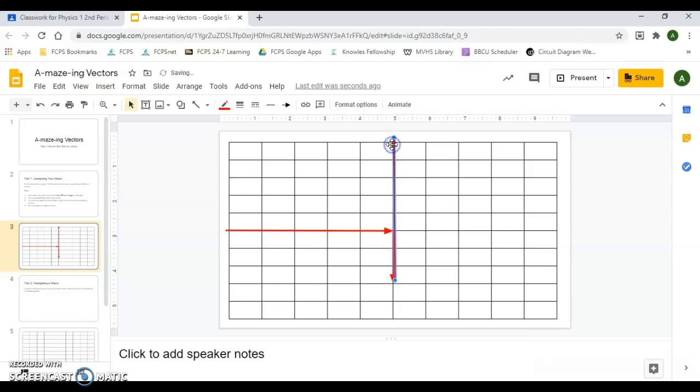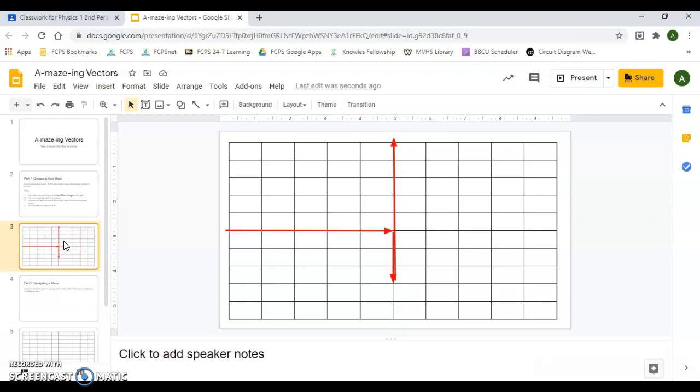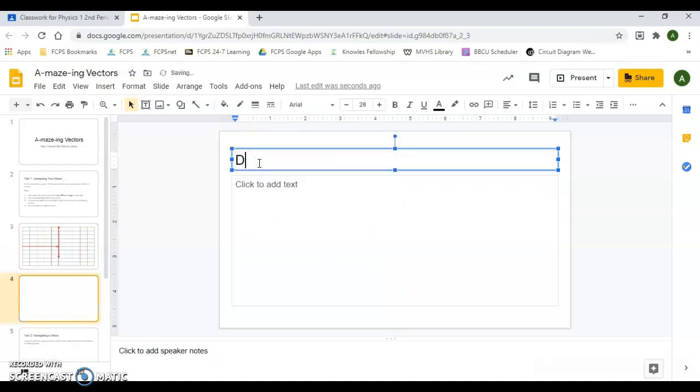Again, y'all have to do 5 vectors. I'm only doing 3, just to make this video a little quicker for you guys. So now I have my 3 vectors, I'm going to write directions. Part 2 is writing directions for how to navigate the maze. And I am going to add a new slide with my directions.